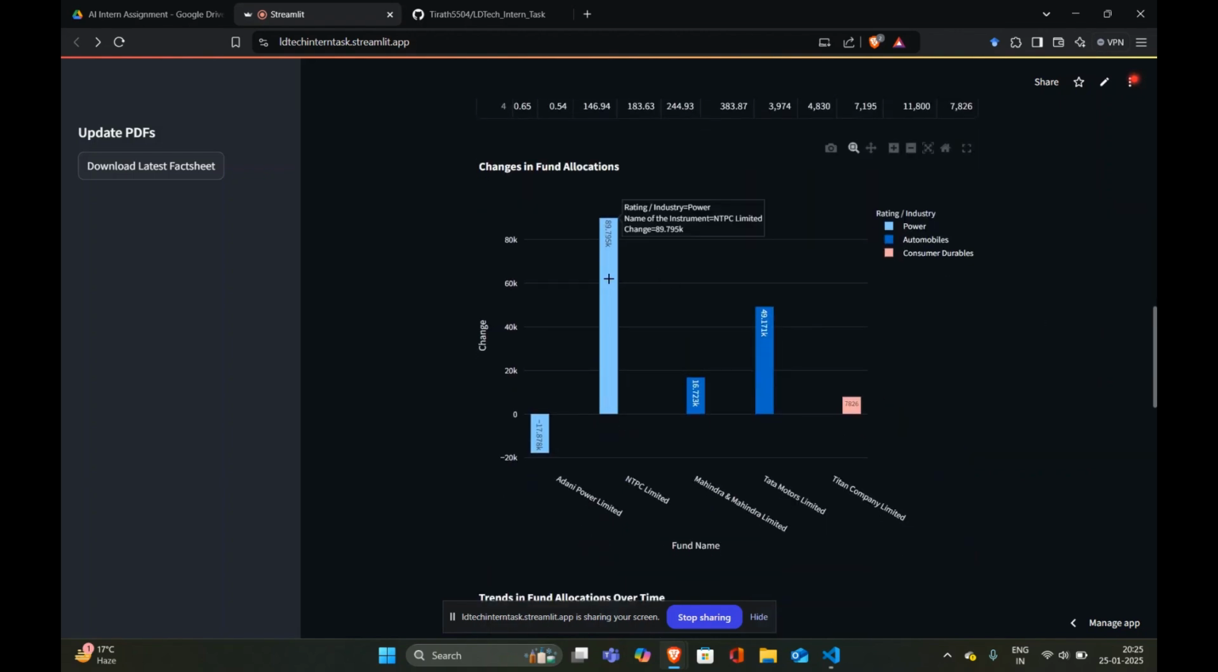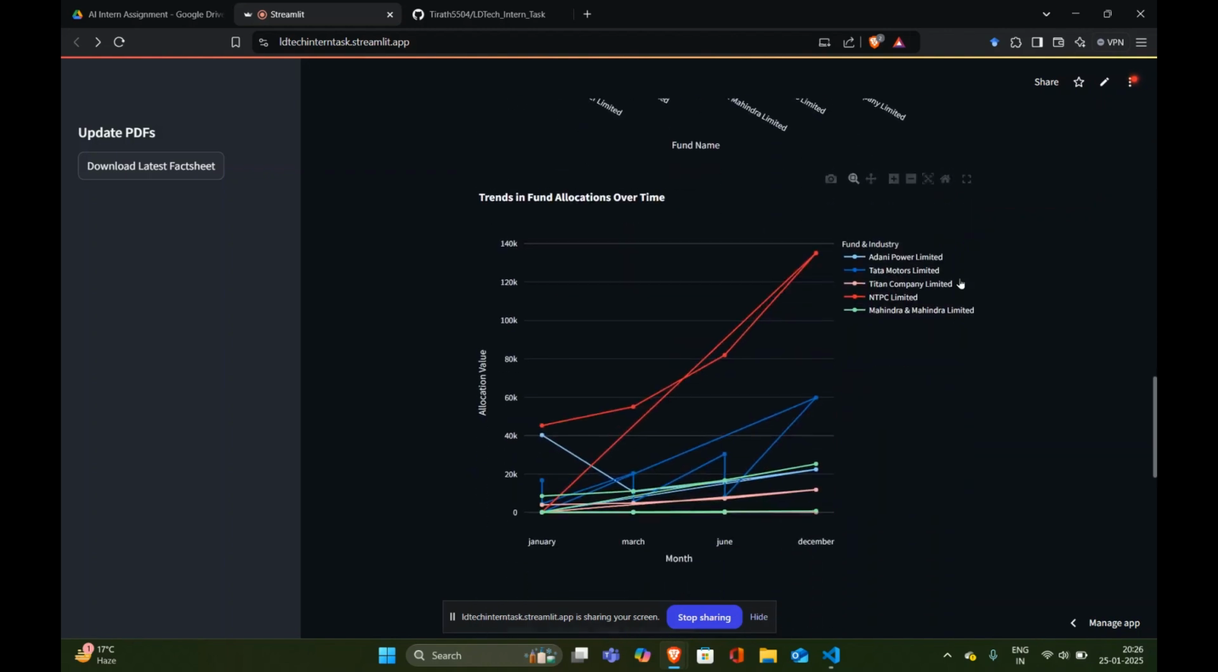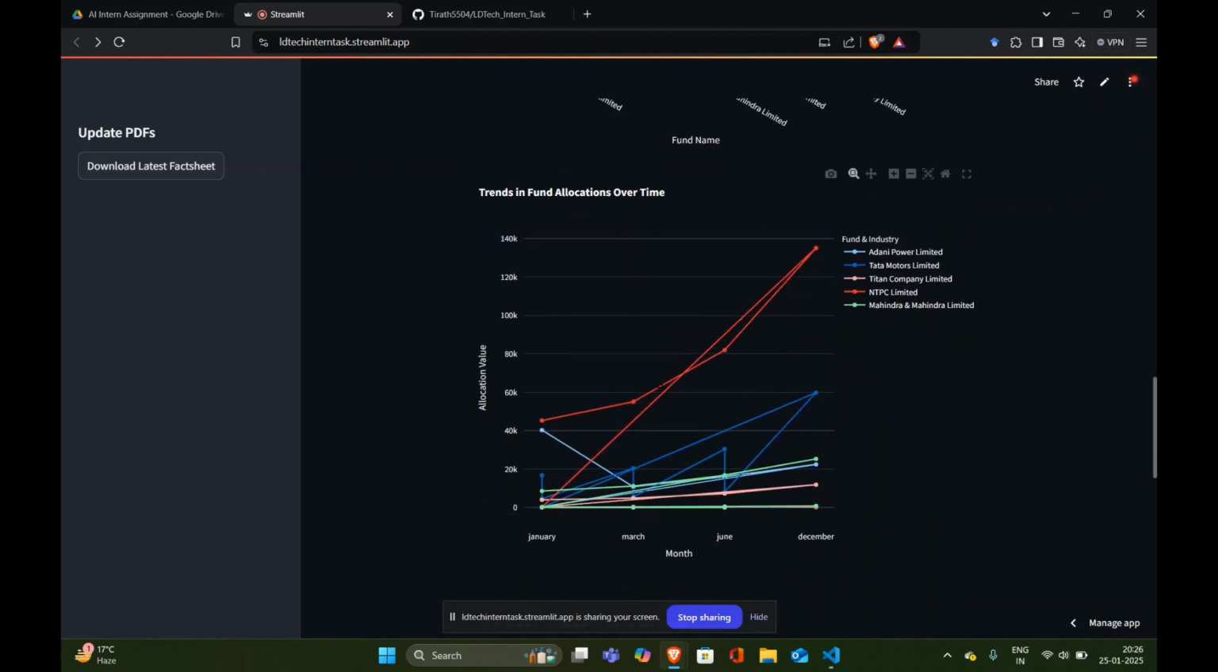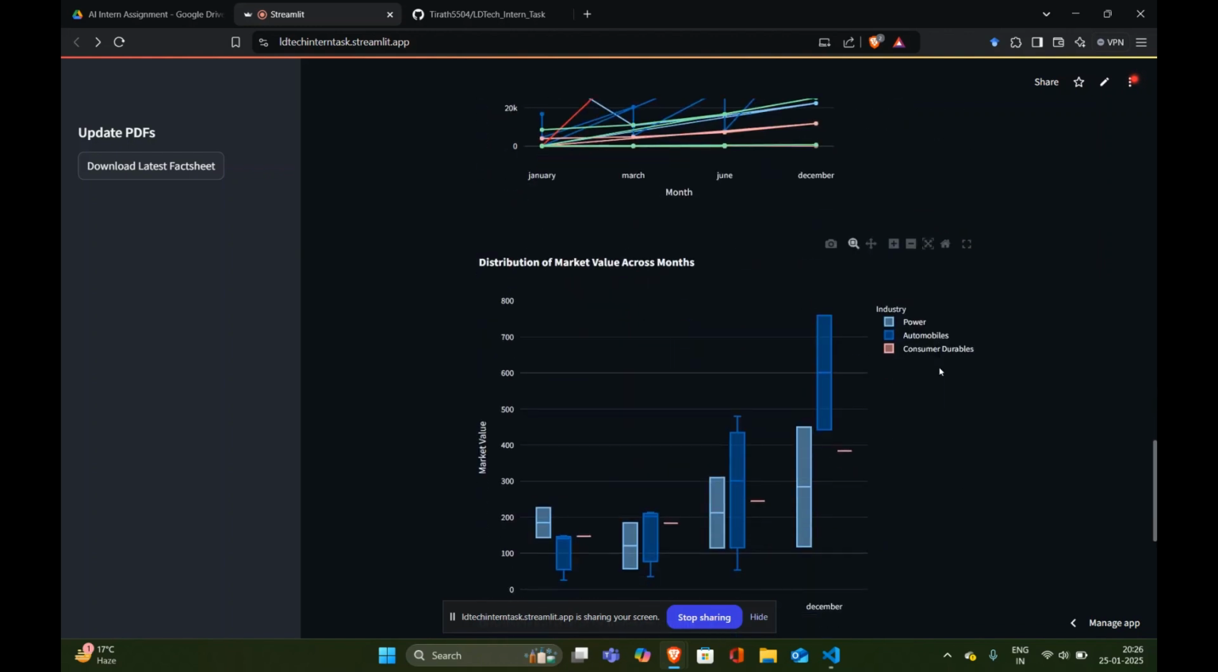Then there's some visualizations. So firstly, there is this bar graph for each of the companies for its change in fund allocations in the last month, which is December, to the first month, which was January. Then there is the trends in fund allocation over time for each of the companies. So like this is for Jan, March, June, and December, and how the company's fund allocations are trending over.